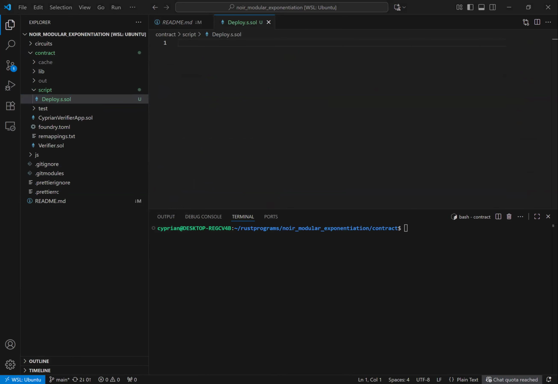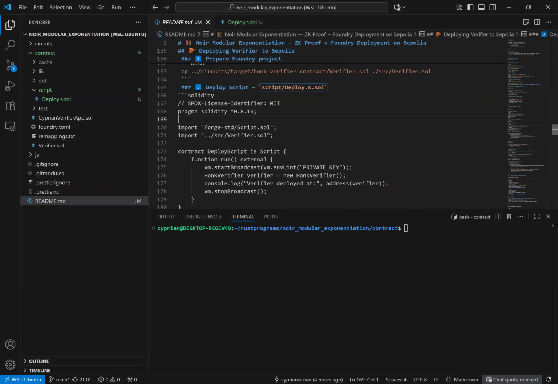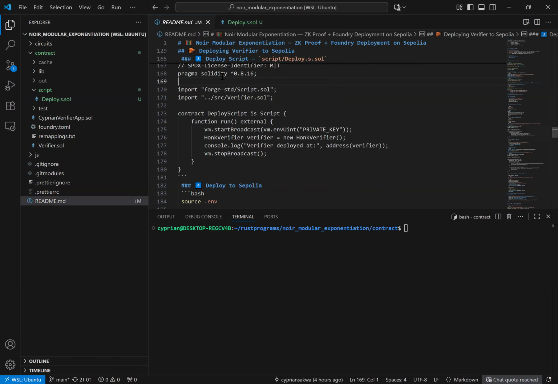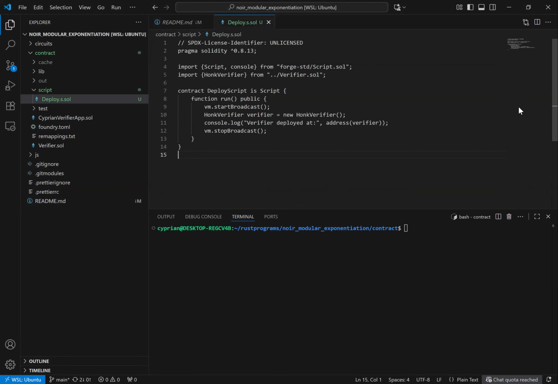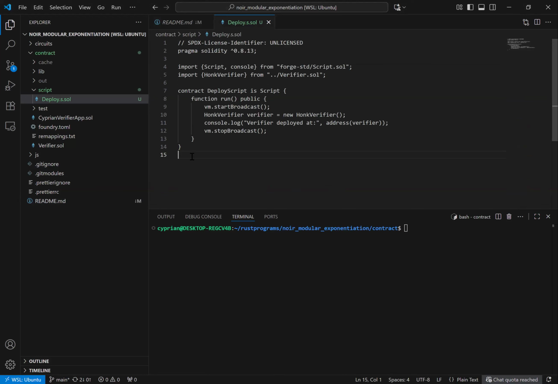Let me show you what I'm referring to. This is my README, and this is the content from line 166 going all the way up to line 180 is what we need to paste here. Good. So we have the script that we'll be using to deploy.